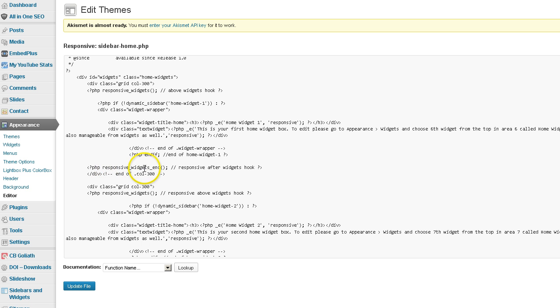And let's see, end and responsive after widget hook and end of column 300. Okay, so it begins with a container and it ends with a container. Okay, and then if you notice, it starts all over again. You got another container, a div, and this is above widget hook, and this one is widget 2.